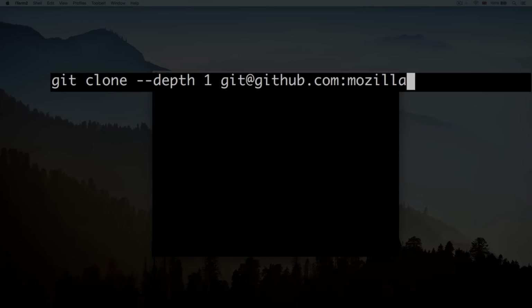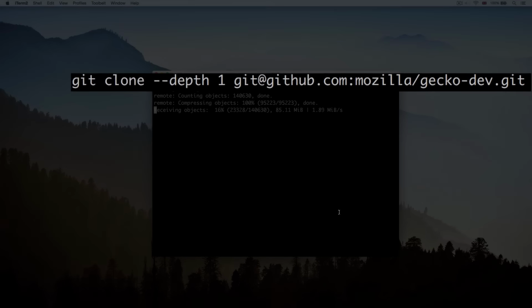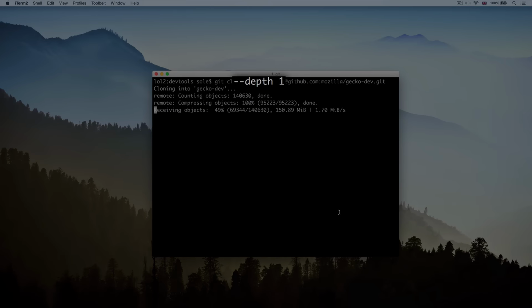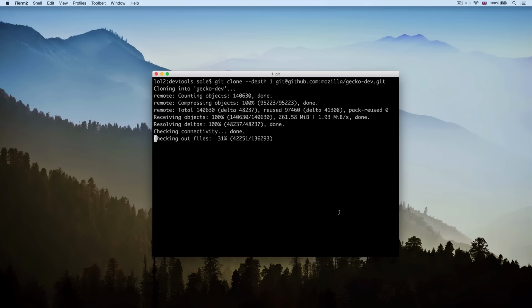First, we get a copy of Firefox's source code. Open a console and type what you see in the video. You will need to have Git installed on your computer already. The depth equals one option is for getting a shallow clone instead of the whole repository. You won't get the full changelog, but you don't need that to change the code anyway, and the download will be faster.